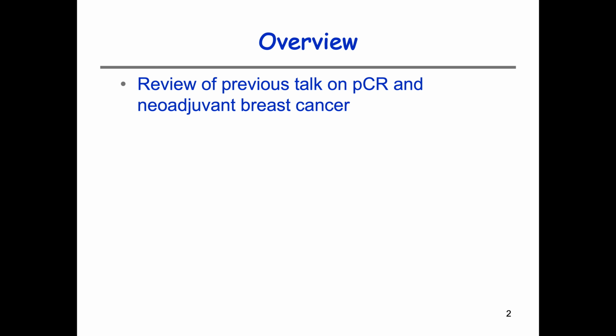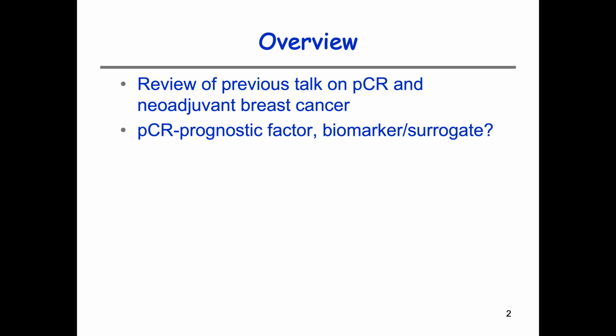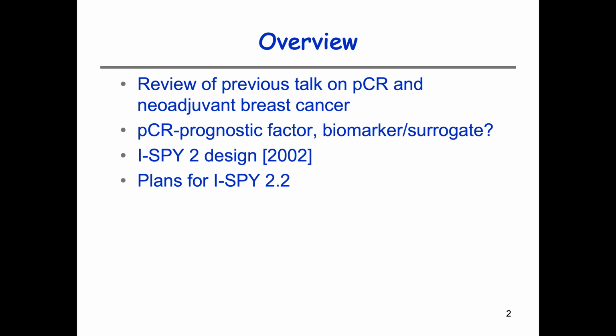As an overview, I'm first going to review a previous talk I gave on PCR and neoadjuvant breast cancer several years ago, and then PCR as a prognostic factor. Is it a biomarker, a surrogate? We'll get into that. And then the I-SPY 2 design as it was originally designed in 2002, and then plans for I-SPY 2.2, which is the basis of this talk.